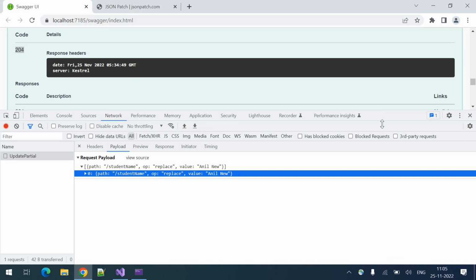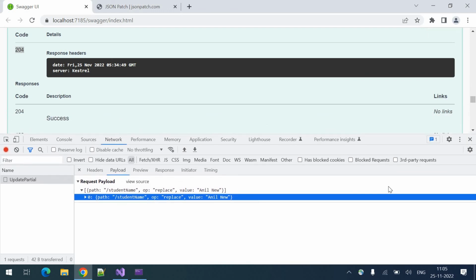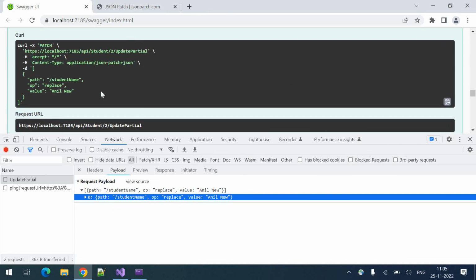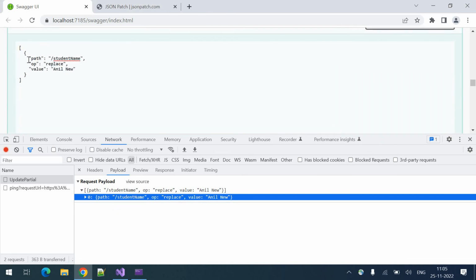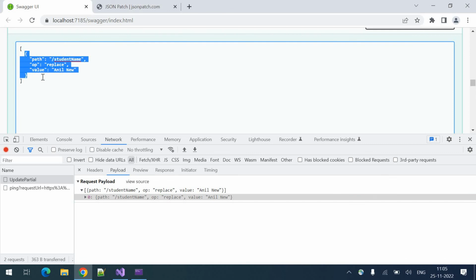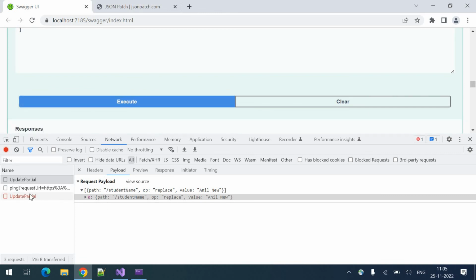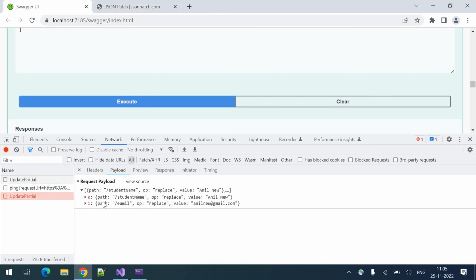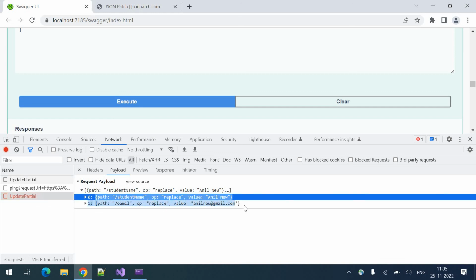So we have written it for only one property update. If we want to update multiple properties, you can also do that, with a comma. And here, if you want to update email, you can set it like that, with a replace operation. The new email will be anilnew@gmail.com. That's how you can update multiple properties. If I send it here and execute, this time it is sending two values to the server. That's how you can send multiple property updates to the server.